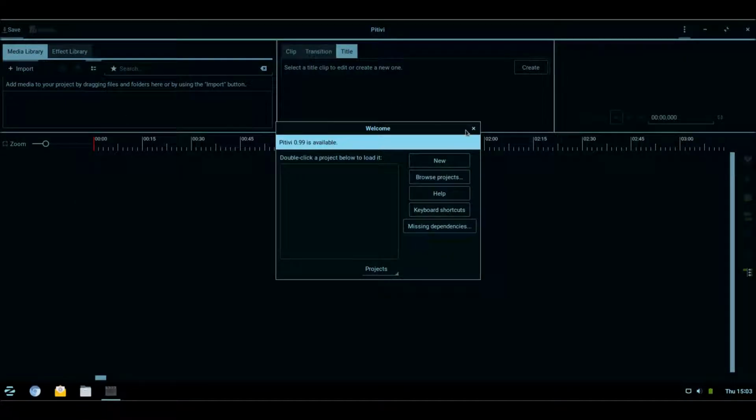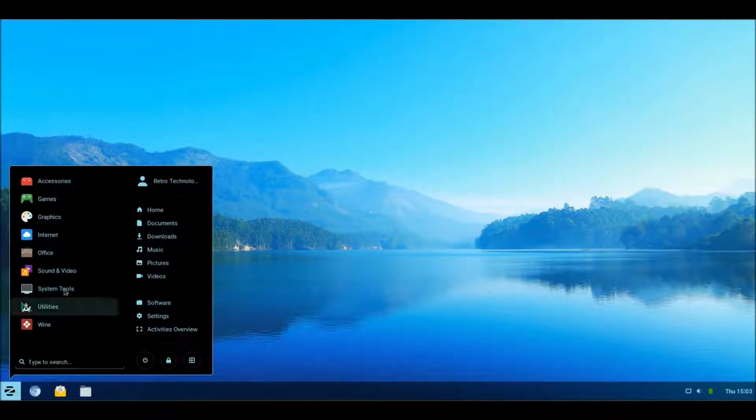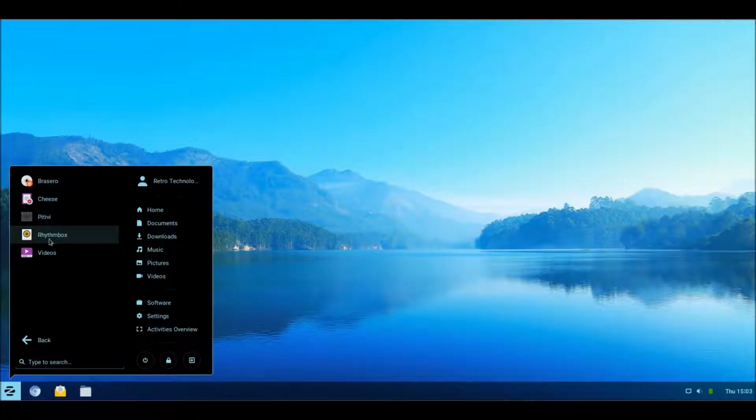This is a movie maker, and it's got quite a strange sort of neon theme to it. But yeah, I haven't really used this. I might test it out at some point and do a video on it. But apparently that's rather good. And there's a Rhythm Box media player and videos.